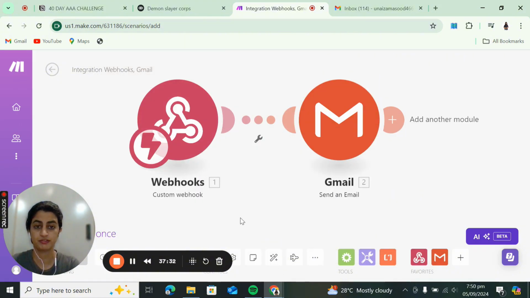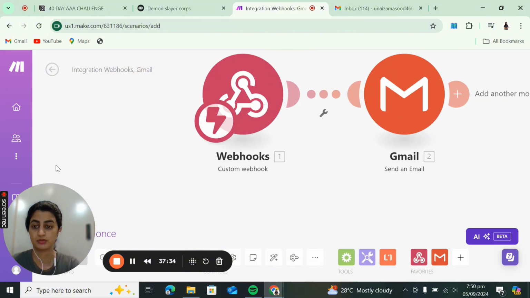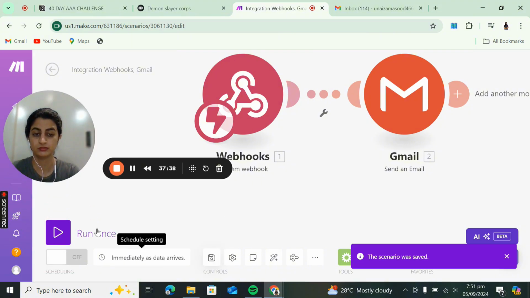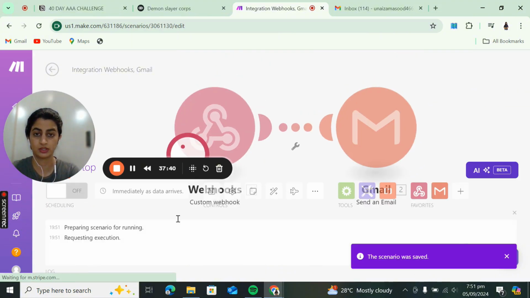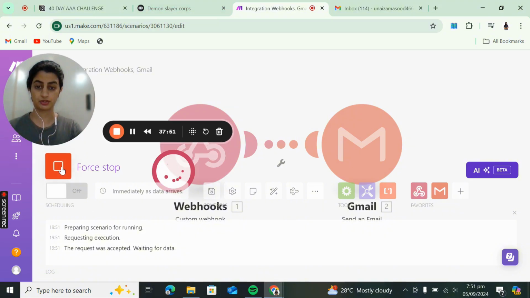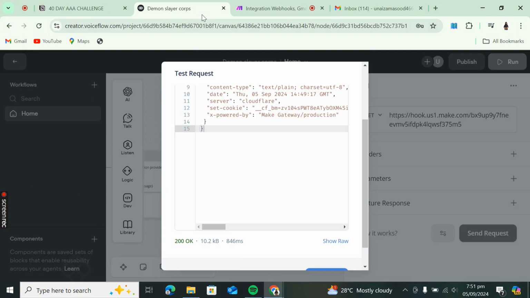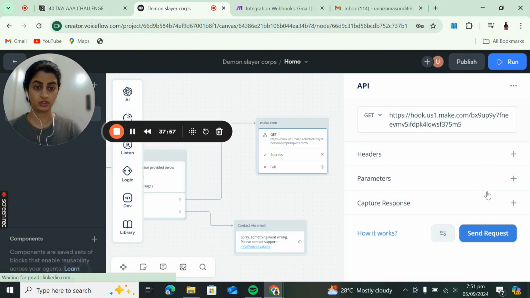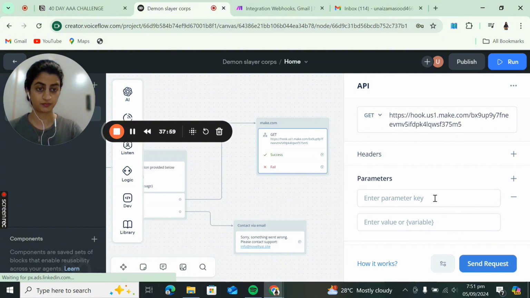Before we run this, we will have to save this scenario and run it once. But since we don't have any data yet in our previous workflow, that is our chatbot, this wouldn't be able to work right now. So we're going to stop this right now, and let's go into Voiceflow and set a few parameters.